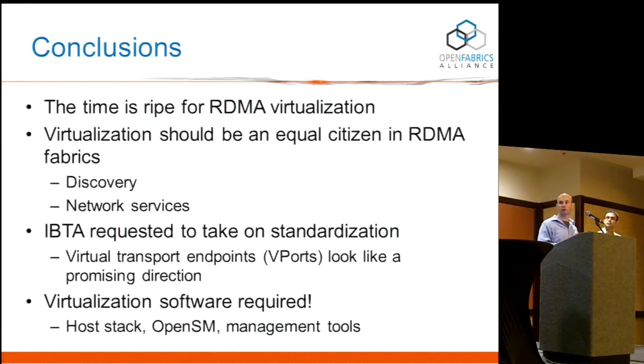We want to change OpenSM to be aware of this new concept and, of course, manipulate the proper MADs. And we probably want to also extend the management tools, like I can, with a single command, I don't know, do ibdiscover and see the host names of all virtual machines that are currently online in the fabric. It's going to be neat. And yeah, that's it.